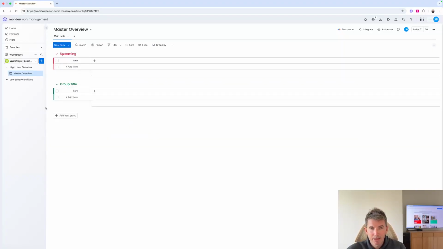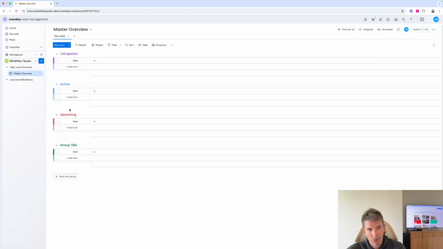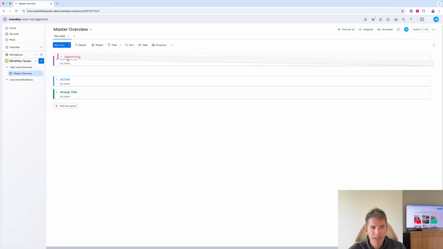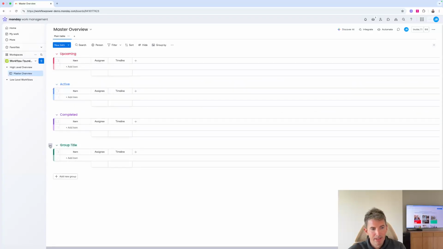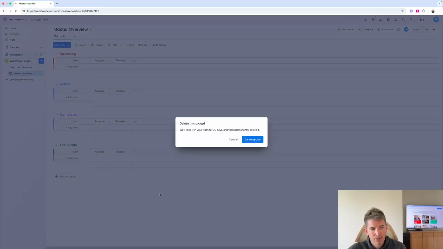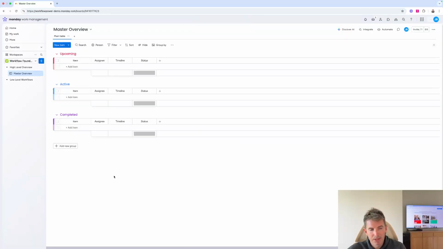Whenever we're structuring or building a new workflow, we always start with that logical foundation: workspace, folder, board, and then we start aligning what the groups should be within that board. So in this example here, we've got some simple groups. We've got upcoming, we've got active, and we've got completed. I'm going to delete this existing group that was there when the board was created.